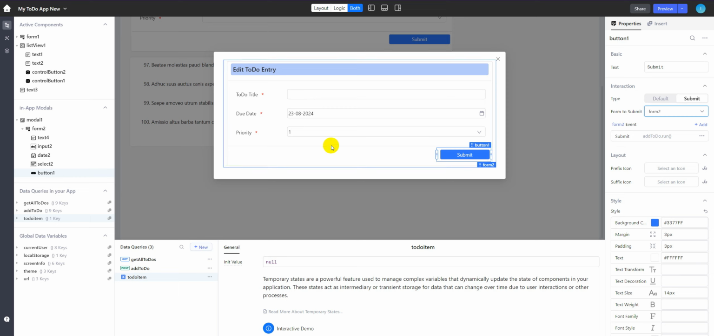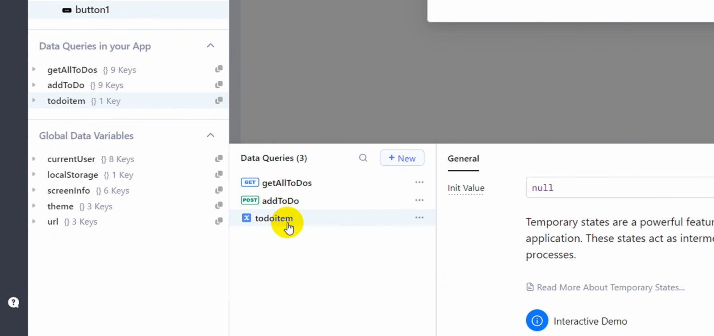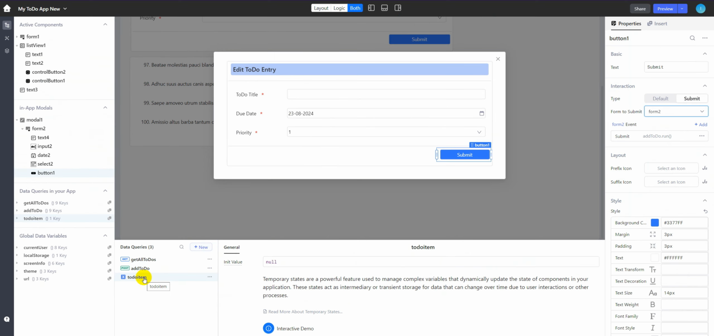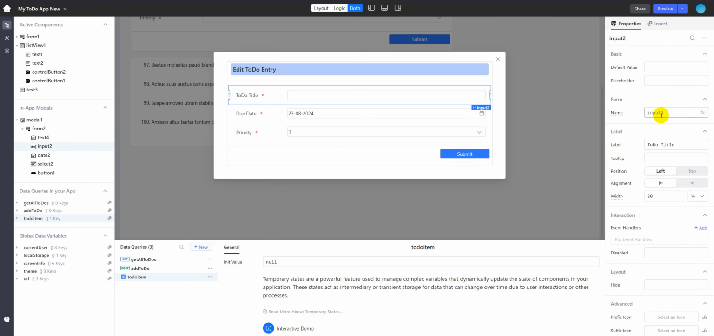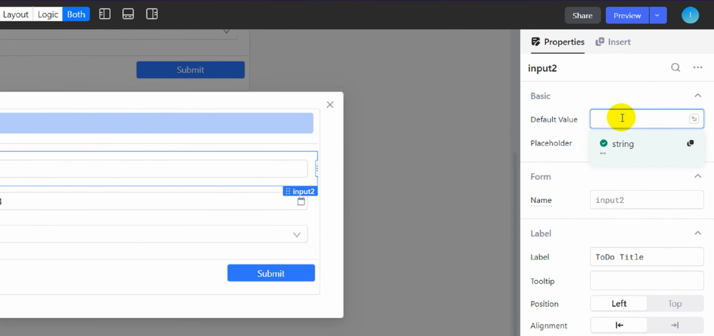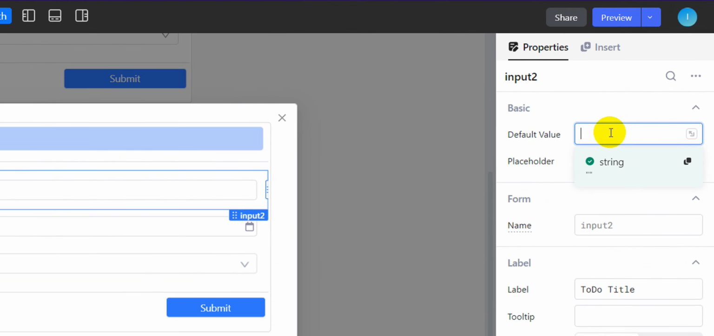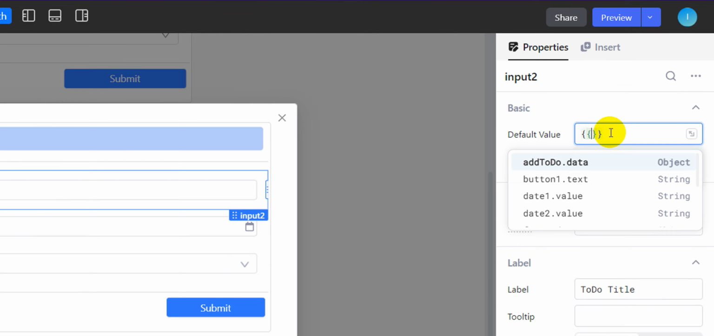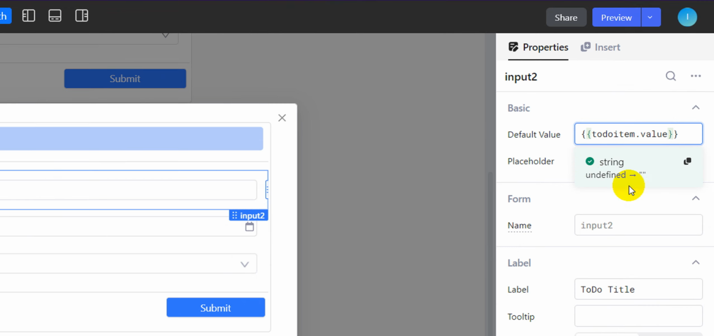Now we need to have a way of loading the to do information from the item to do. For that, we need to first select this component and set the default value over here. It would be ToDo item dot value dot.